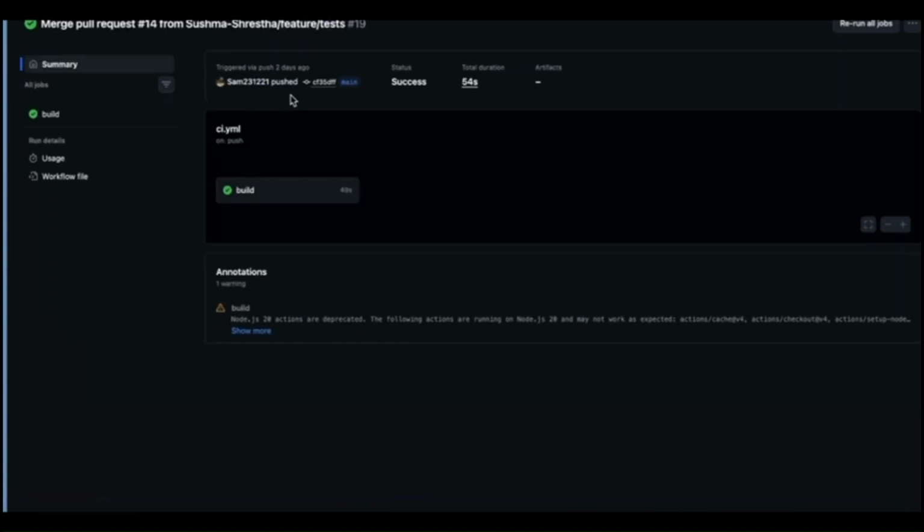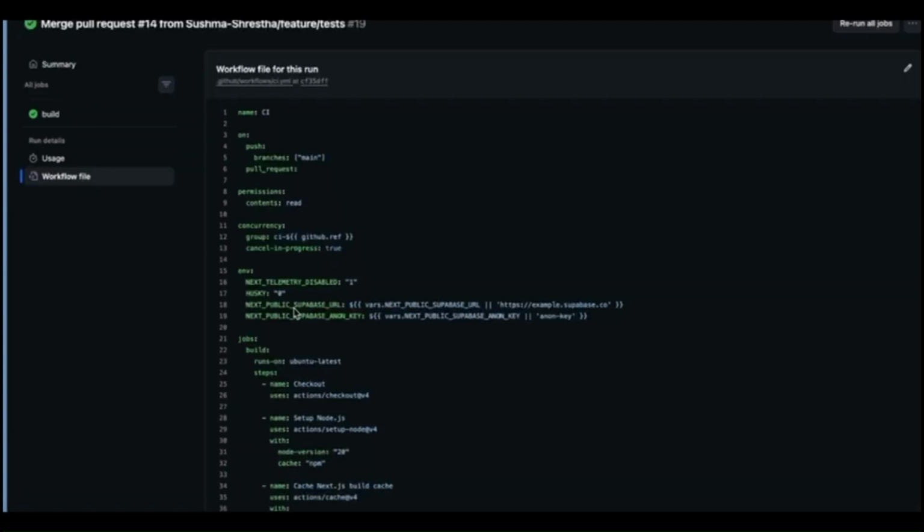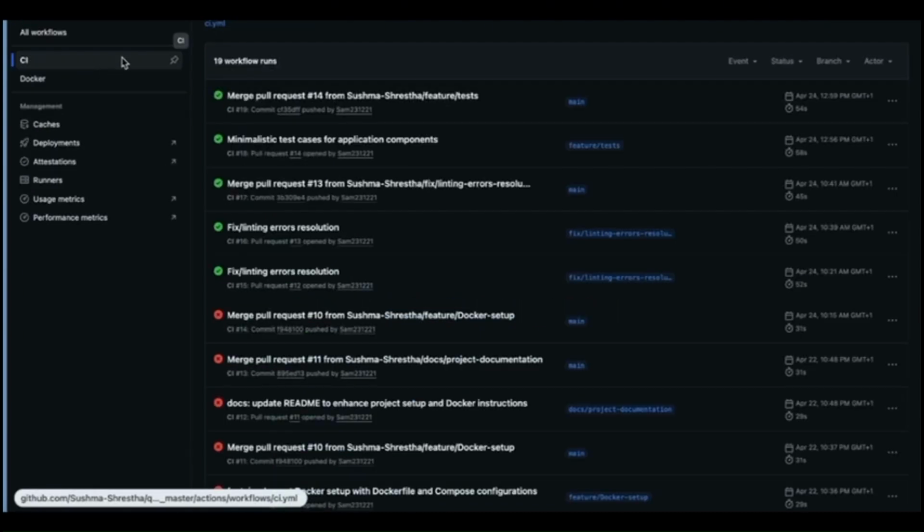Whenever code was pushed to the main branch, the CI pipeline automatically ran linting checks, tests, and a production build of the Next.js application. This ensured that only validated and stable code progressed to deployment.